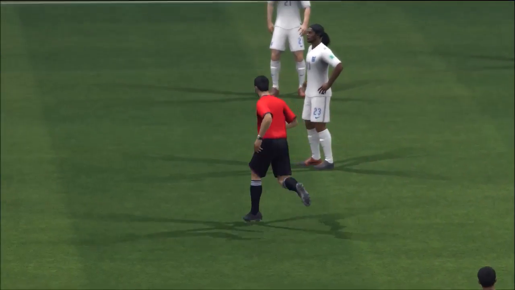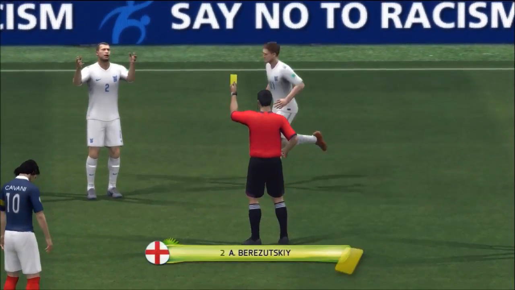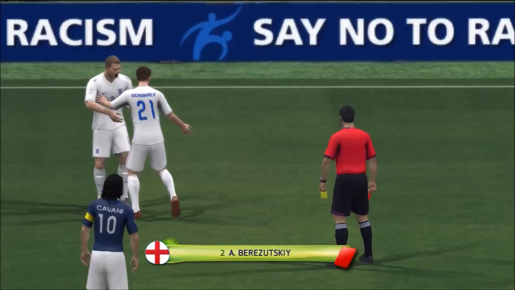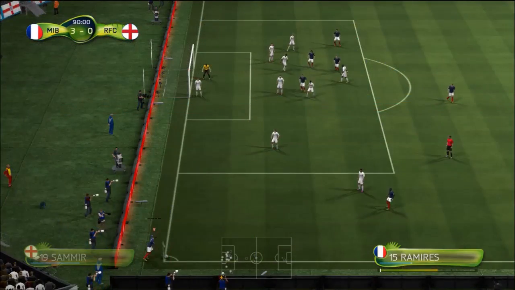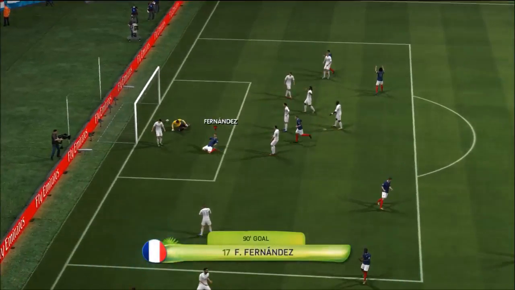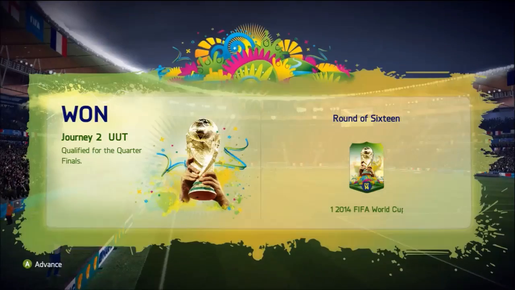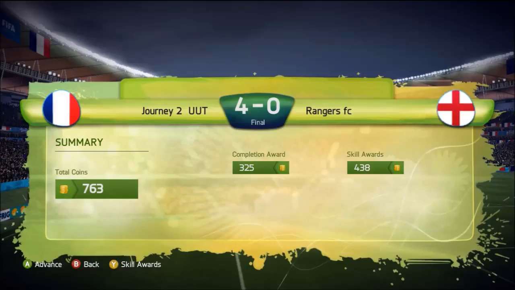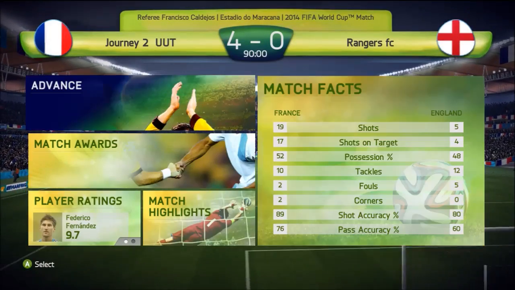But getting back to the gameplay, we scored a penalty with Cavani, and then I did a bit of skill over there with a heel click 2 with Alexis Sanchez. I got my opponent red carded, so we're 3-0 up, and then boom, from a corner in the 90th minute, we made it 4-0.